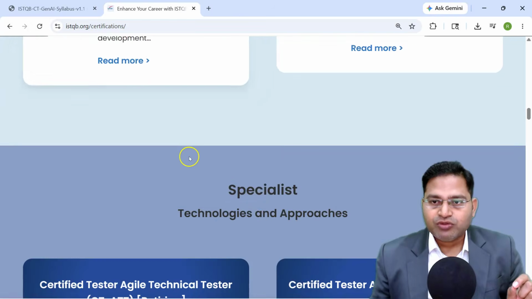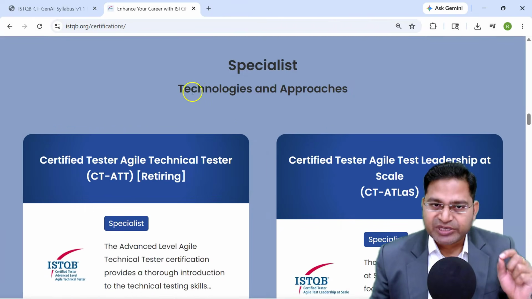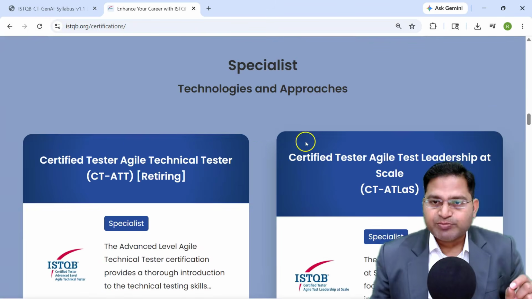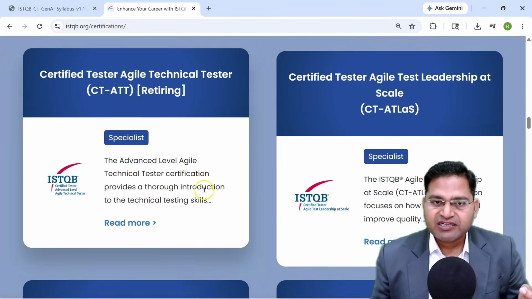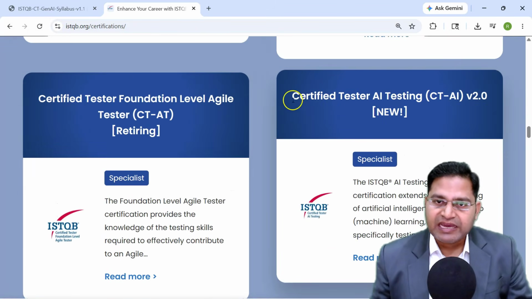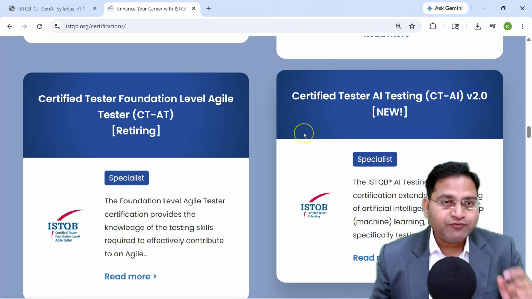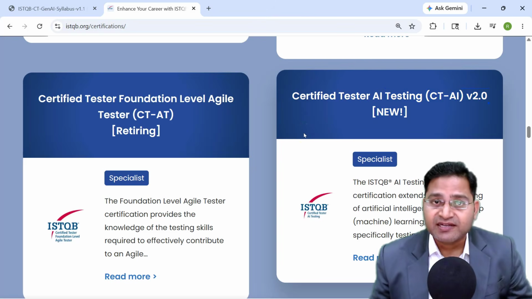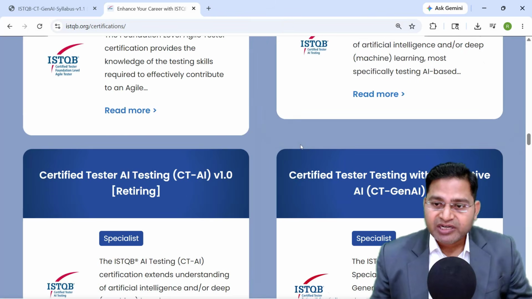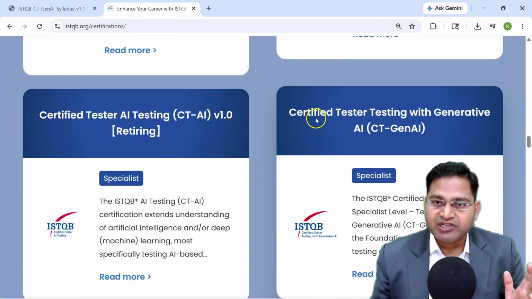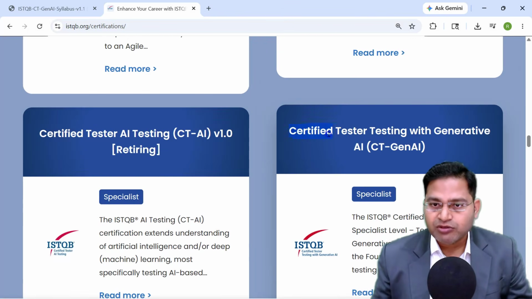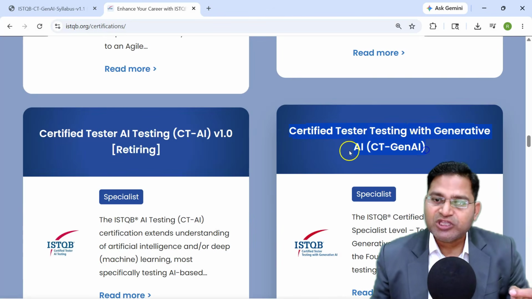Now, coming to generative AI. These are the specialist certifications. The specialist certifications include Agile Technical Tester, and then recently they have launched the AI Testing version 2 syllabus. Version 1 syllabus was already there, and version 2 has been launched recently. That's AI Testing, which focuses more on how to test AI systems. Generative AI is another specialist certification, which is what we'll be talking about: Certified Tester Testing with Generative AI.